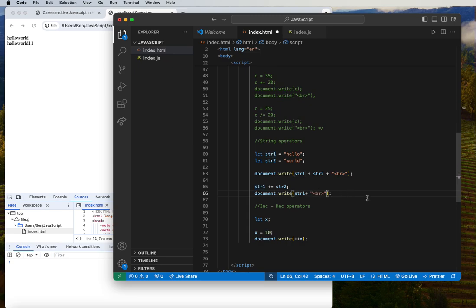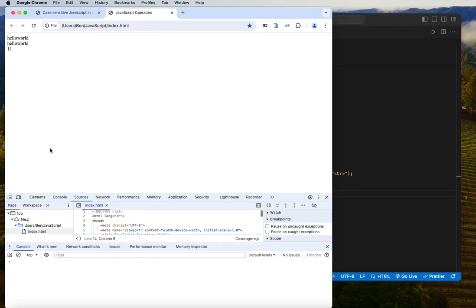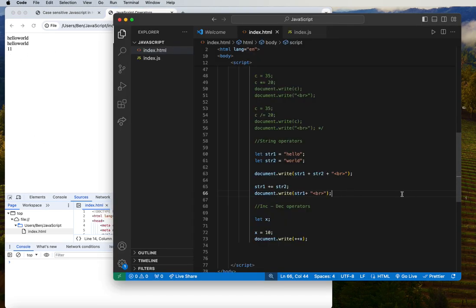Should be inside. Okay, so we have the 11 here. Now let's look at another operator, which is going to be plus plus after the X. Let's see what we're going to get for that one too.